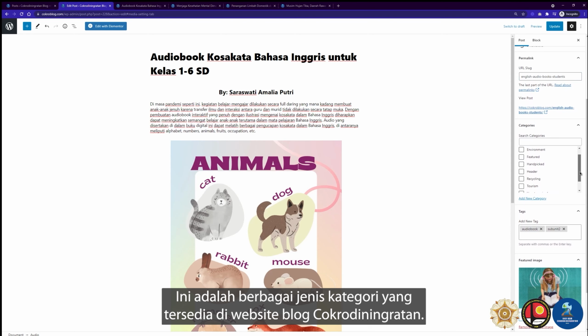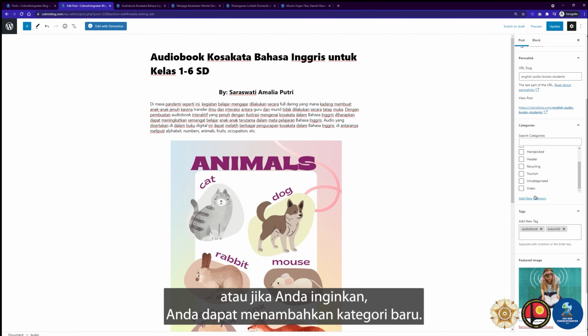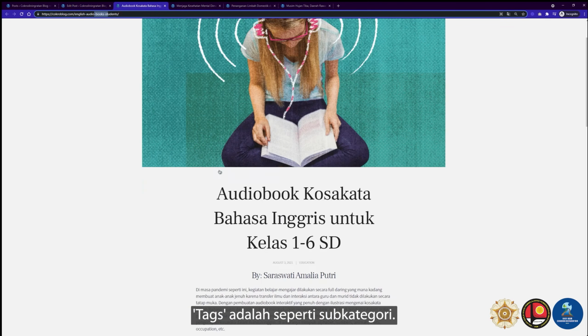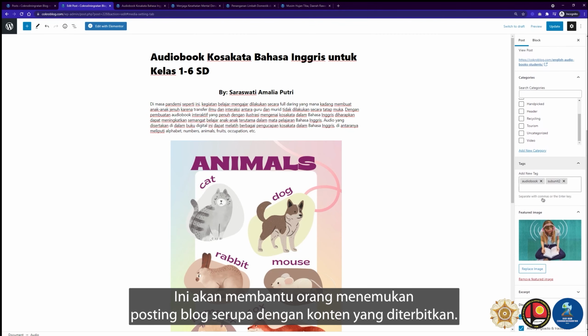The categories are the different types of categories we have put. So in here, there's education, environment, recycling, tourism, or if you want to add a new one, you can press add a new category. Tags are the one below, which are like subcategories. This will let people find similar blog posts to the content you have written.